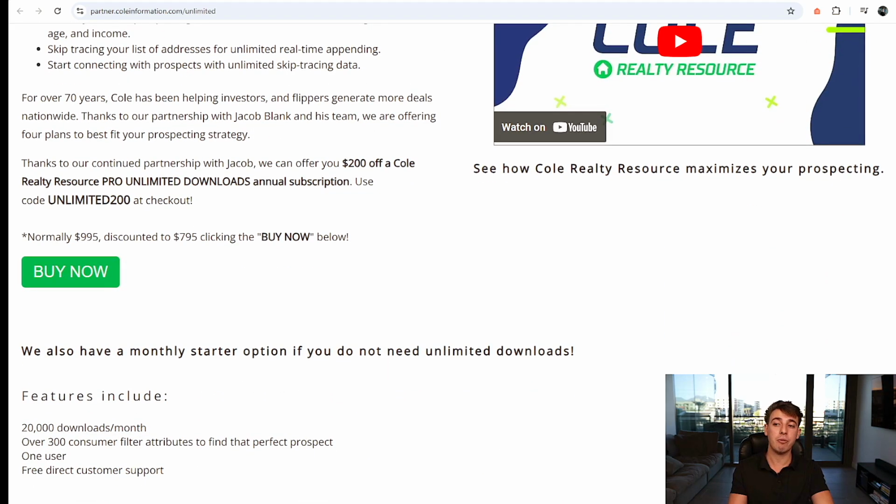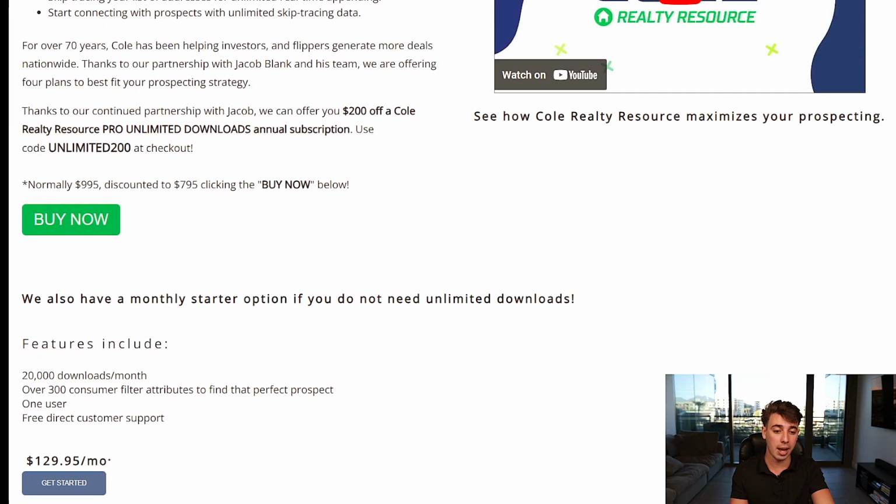And guys, if you can't afford the $795, they also offer a monthly plan for $129 a month, where you're able to get 20,000 records a month, and the skip tracing is free. That's right, it comes with the phone numbers. It comes with the contact information. No longer pay for skip tracing.